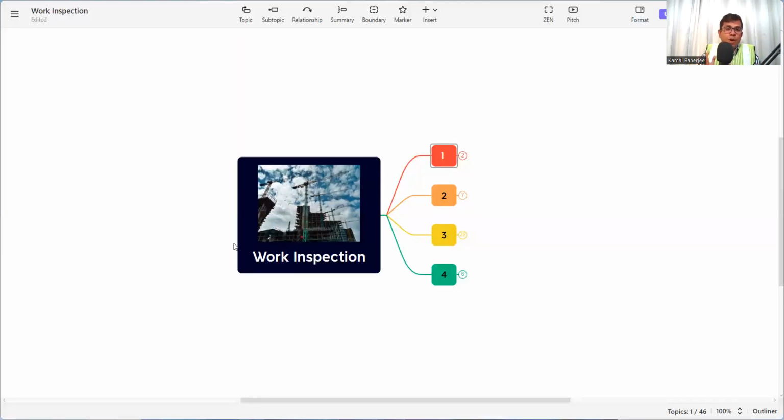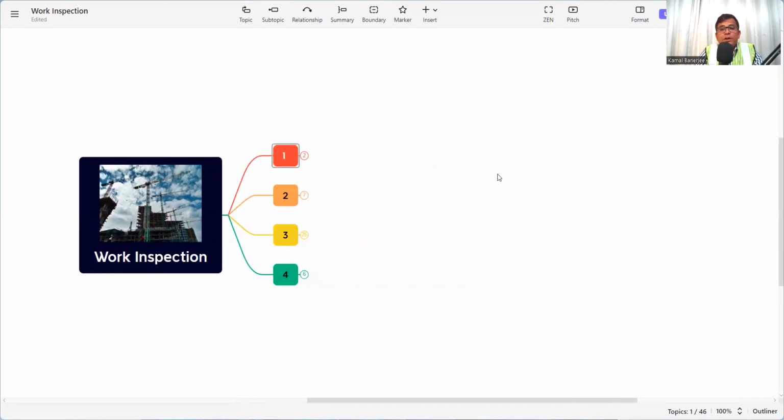So let's start work inspection at the construction site. Now, why work inspection? Because we define the process. If we follow this process 100% at the project, we will ensure the quality of the product or the services. Now, during the process, we need to check.